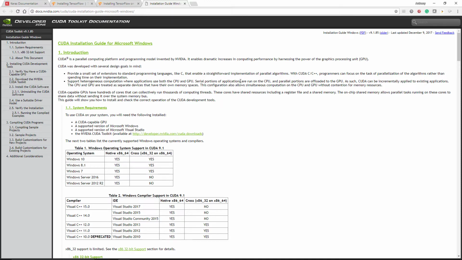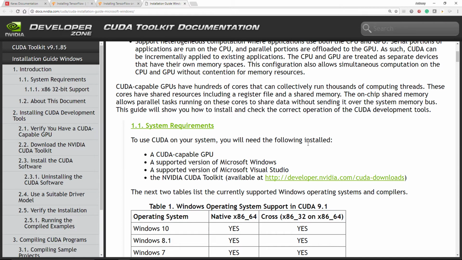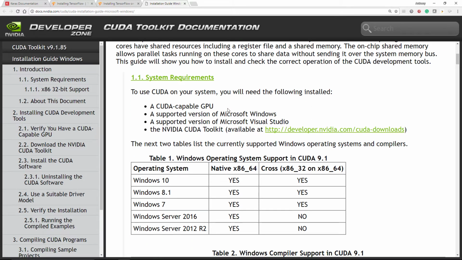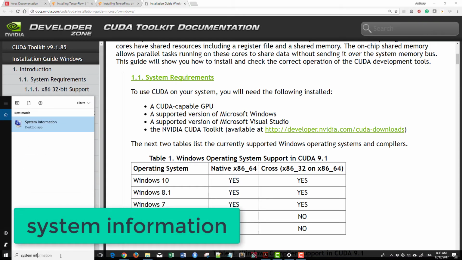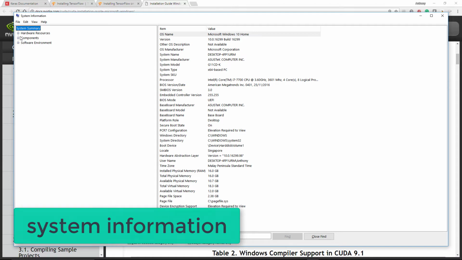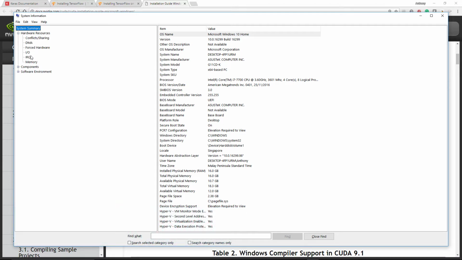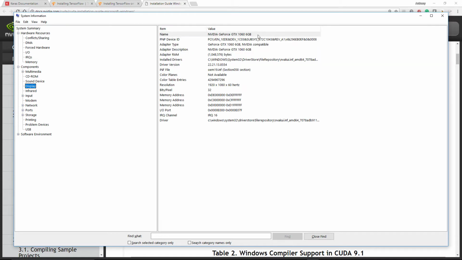What we will do is that we'll look at the system requirements. This is really the CUDA installation guide for Microsoft Windows. Right, to use CUDA, you need the following. Let's just zoom this in. You need a CUDA capable GPU. I do have one. Mine is not really that fancy. Let me just show you system info. And you can go to your hardware. You can have a look at, no, it's actually under components, which is under your display. And mine is GTX 1060, only 6 GB.